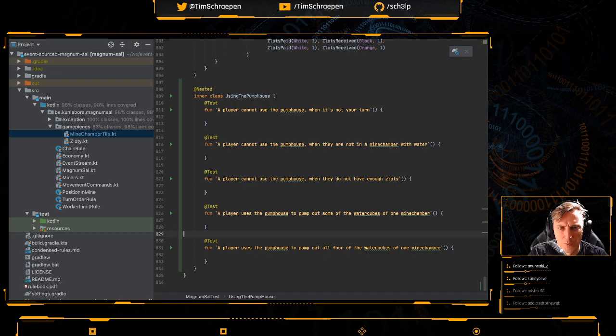Can we imagine other stuff to be doing with this pump house? I don't see a ratio here. Like if you... Cannot use the pump house when they are not in the mine chamber with the water.